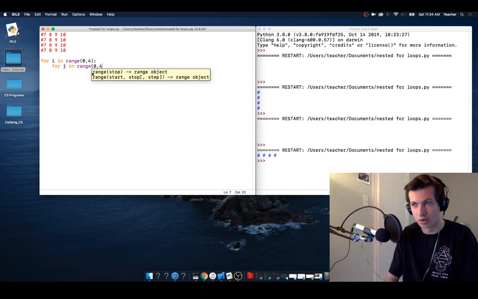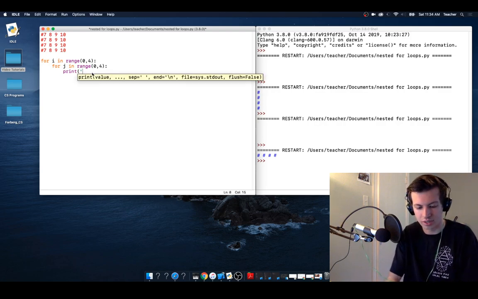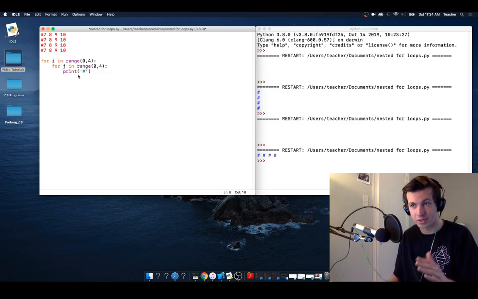0 to 4. We now want to print that hashtag. And notice our indents. Be sure that you are indenting, that you have everything going back in the right order. Now I want to run this. This is not totally complete, and we're going to see what happens.